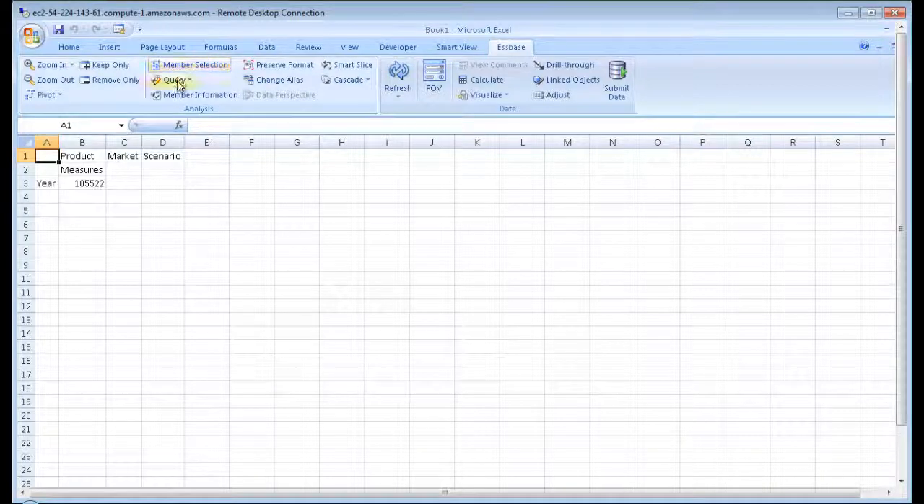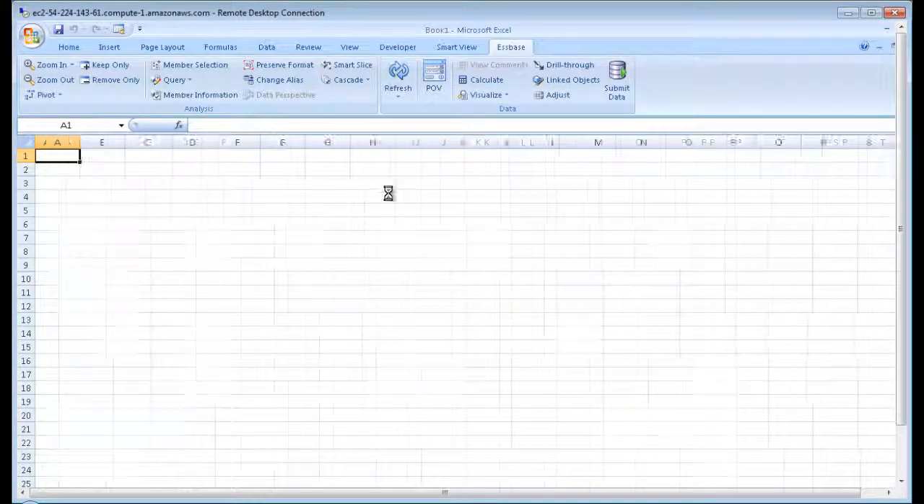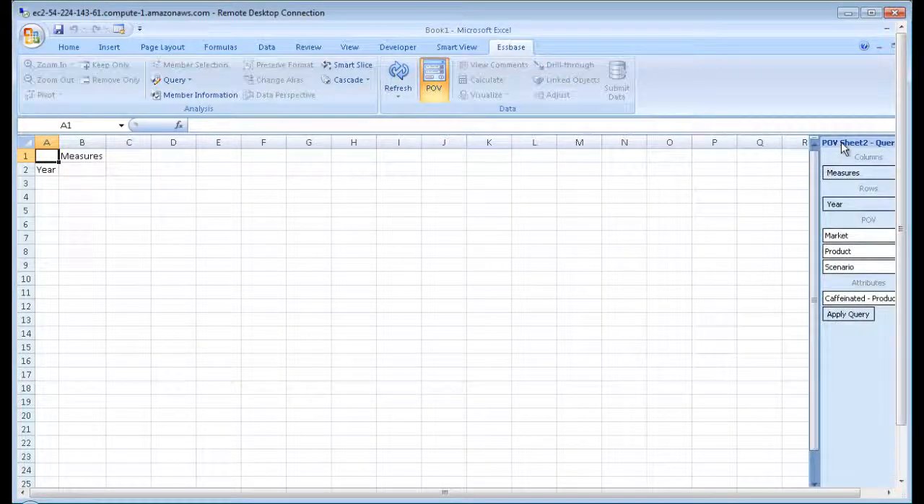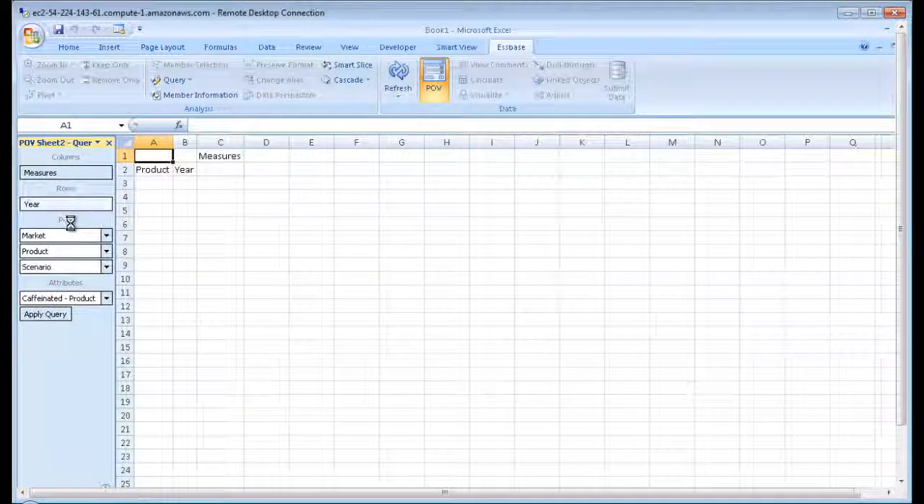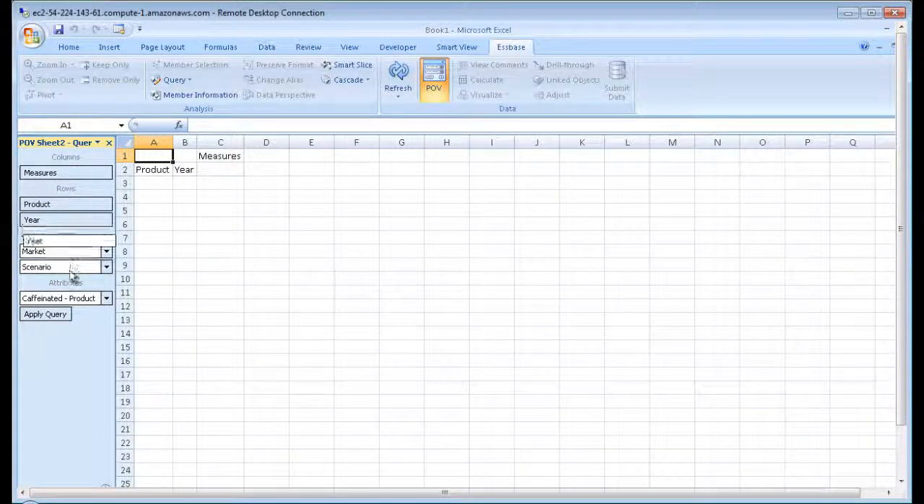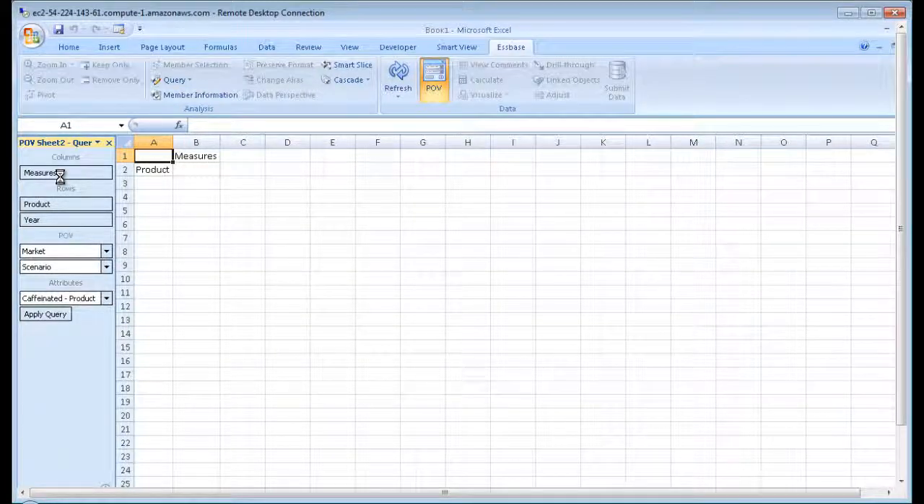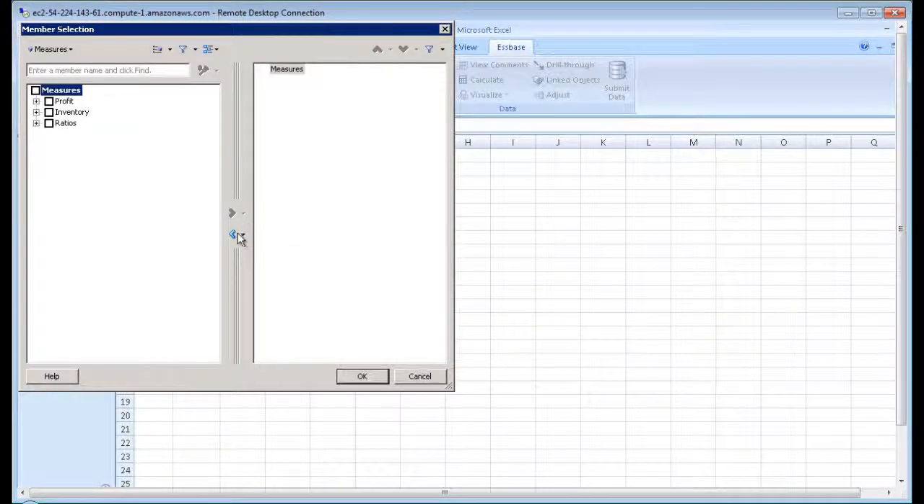Creating a query is similar to creating a Smart Slice, except I go to the Query Designer command, and it opens up a new sheet with a toolbar very similar to the Smart Slice toolbar. I'm going to move my products up to the rows and my year down to the POV, then select my measures in my columns, and I only want to see 2 measures.